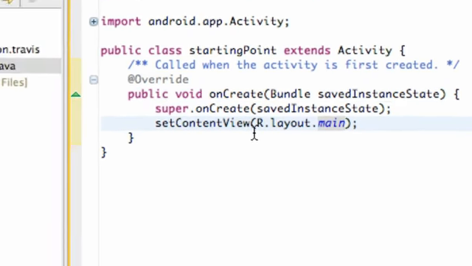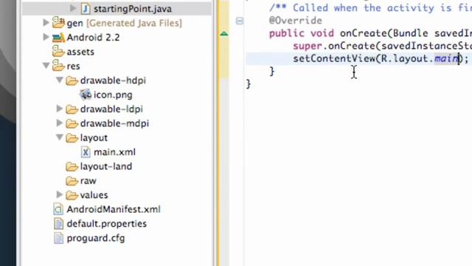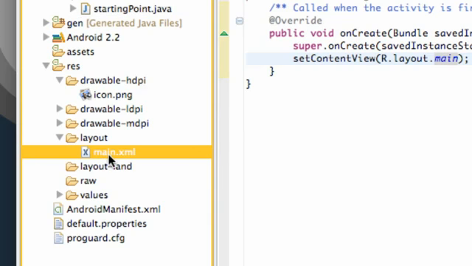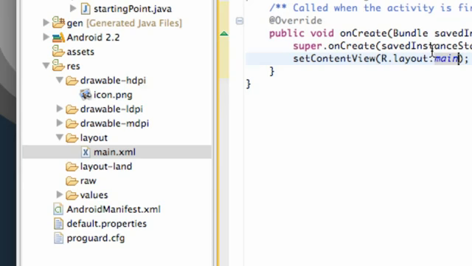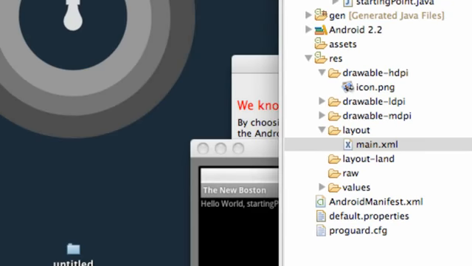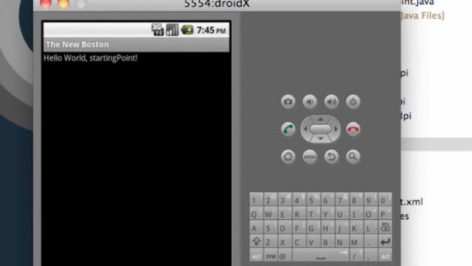R.layout.main. I know this is a quick overview, but R.layout.main, where R stands for our resource folder, then our layout folder, and then our main XML again, which looks like this. So it's going to set the content view to that, and that's basically kind of a quick overview of how the activity works for the most part, and I'll catch you guys in the next tutorial.